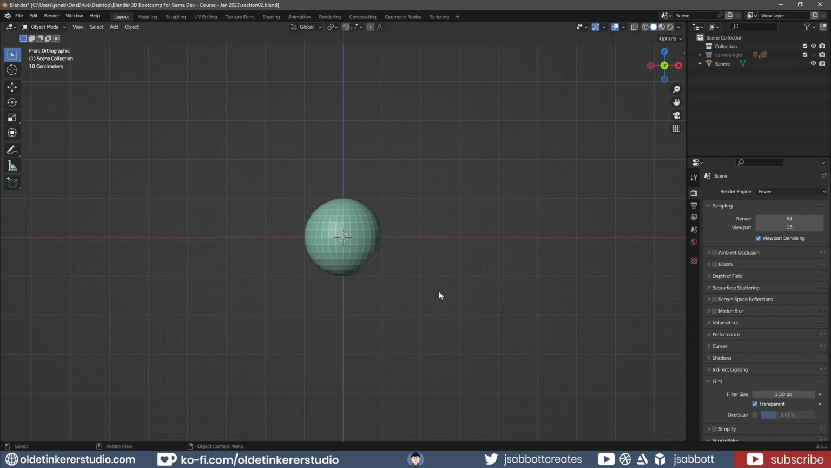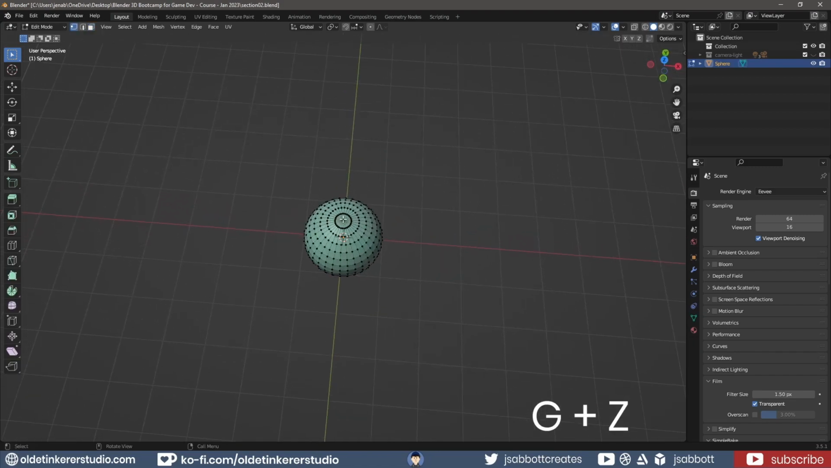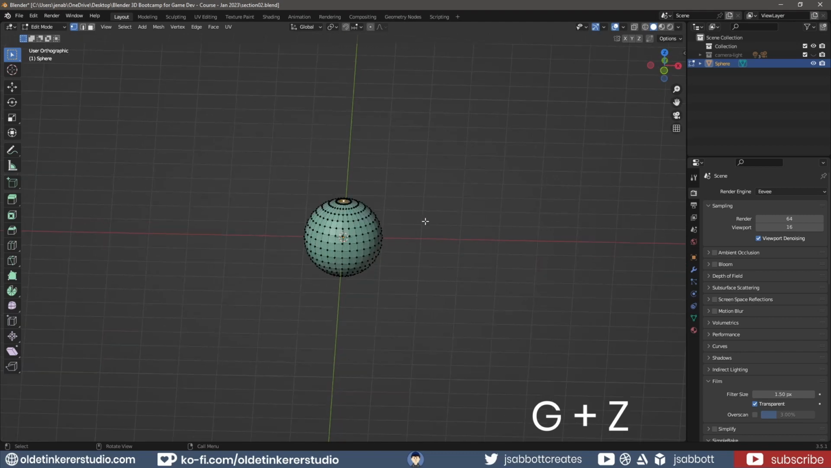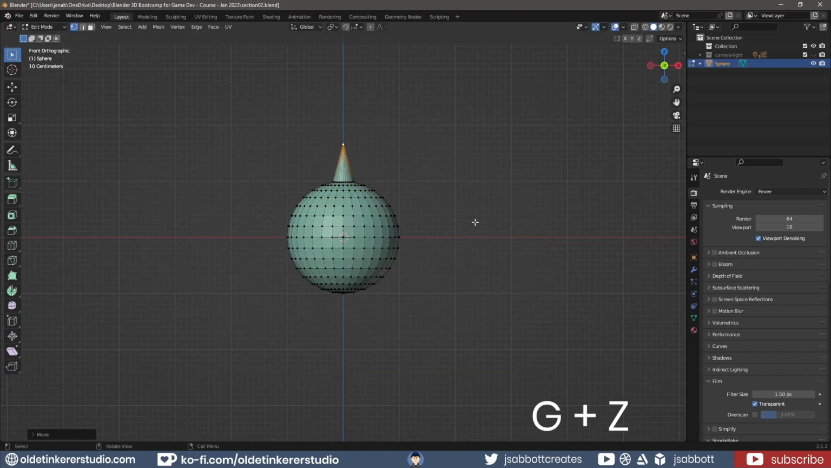Proportional editing allows us to edit vertices, edges, and faces with a falloff. If we choose one vertex from the top of the sphere and begin moving it by using the G key to grab and the Z key to lock the movement to the Z axis, you'll notice that I get a sharp edge without any sort of falloff. This is really an inefficient way of modeling, which is where proportional editing comes in.